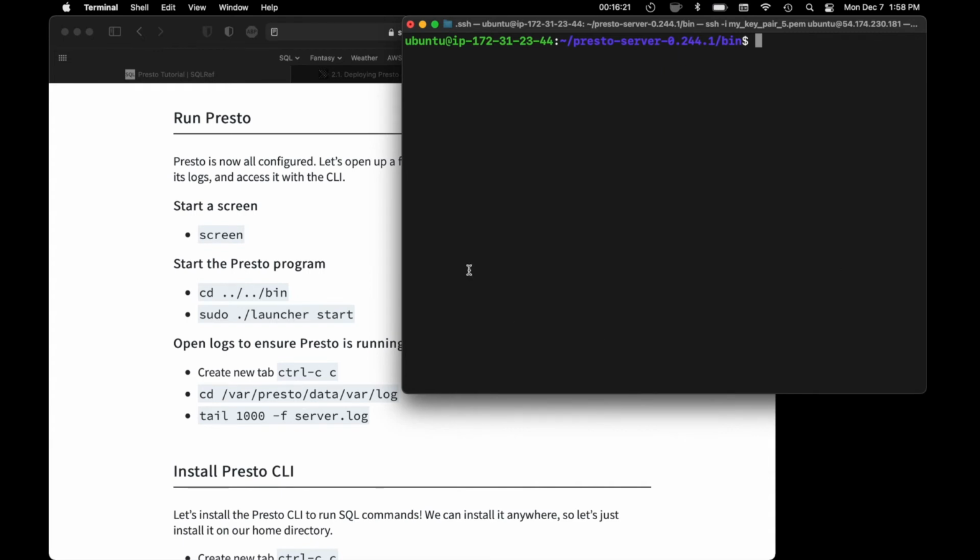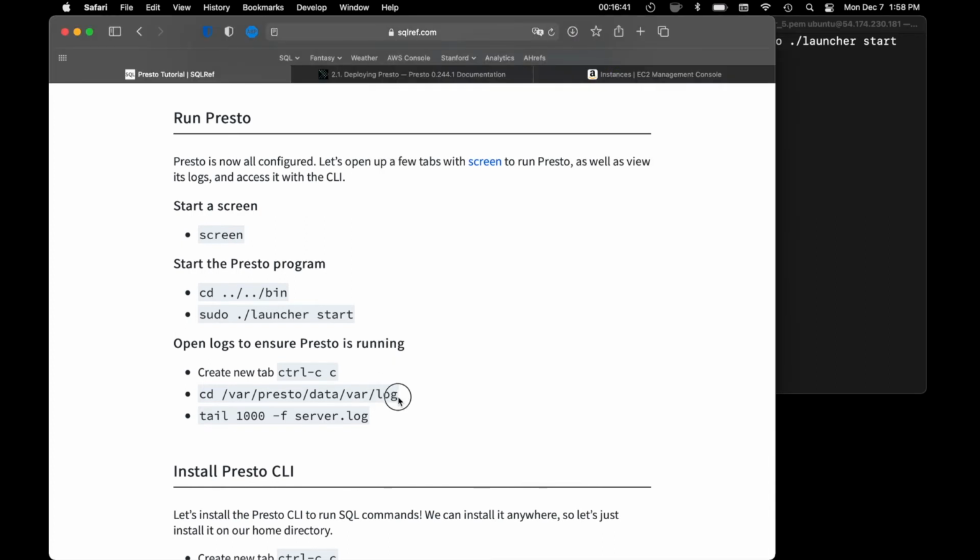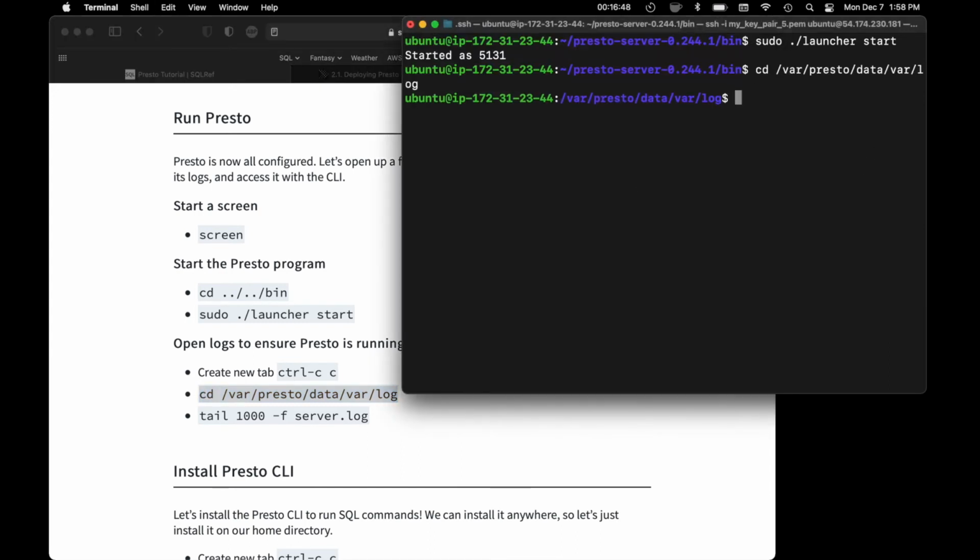Okay, so we're in screen and we're in bin. So we're going to do sudo ./launcher start. And that is the thing that's going to actually start Presto for us. Cool. And then we're going to go to this directory to see the logs just to make sure that Presto is running. So go there. You can create a new screen to go here or not, your choice.